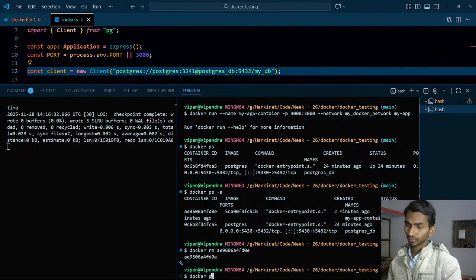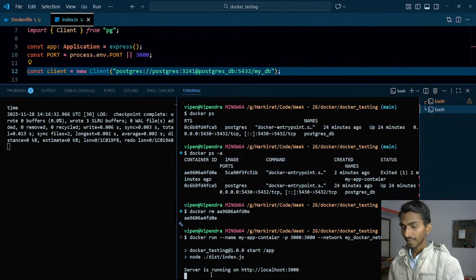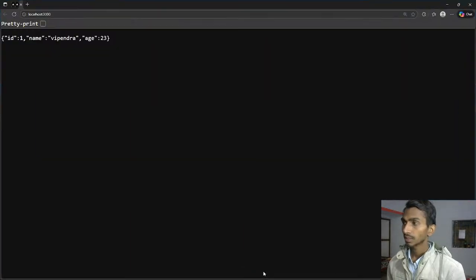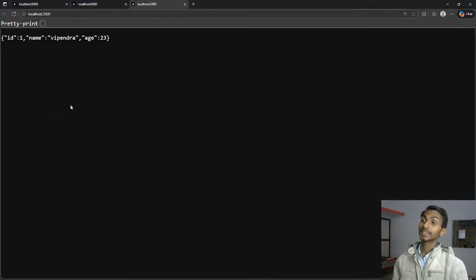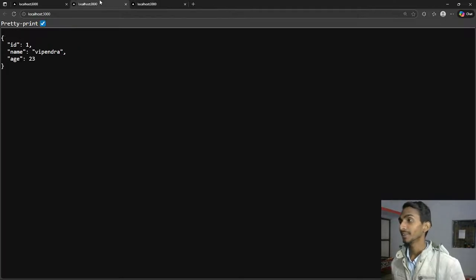Docker run it. Well, it's running right now. If I actually look at the result, we are getting the result. This is how we are making one container talk to another container, and this is working amazingly fine.